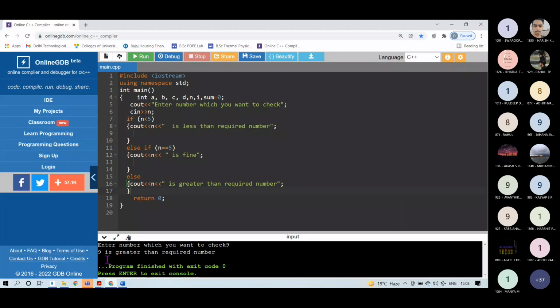So from this output, you have to understand that as soon as I press enter after entering this number 9, on the 7th line this condition becomes false, n less than 5. It directly jumps to condition 11. Again it checked else if n is equal to 5. Again this condition is false. So it is directly jumping to the third statement. The compiler will process anything which is written after this else.